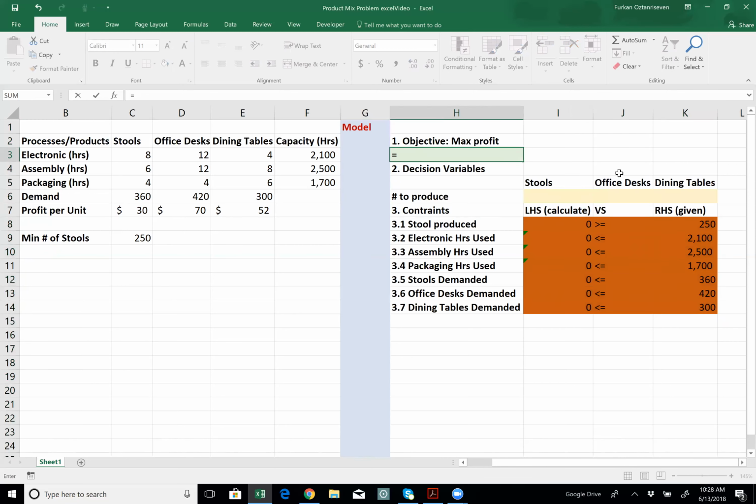Finally, I need to calculate my objective. Again, maximize product profit. I will use the SUMPRODUCT trick again: my decision variables times their corresponding profit margins, right? Currently, I make no profit, but if I start producing products, I will start making money. All right, so let's build our model.